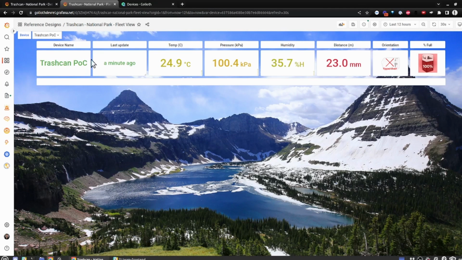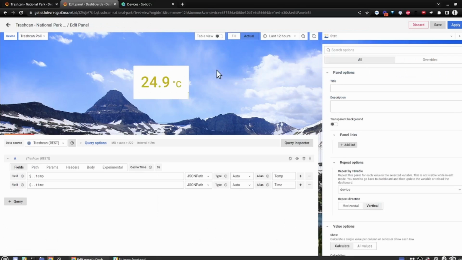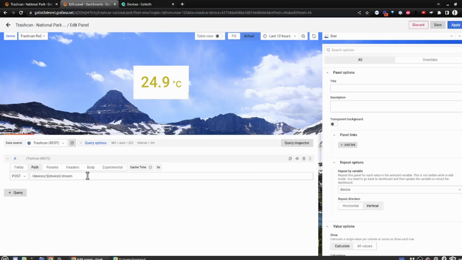Each of these is a different visualization element that we've created very similar to over here. The difference is that now we have the variable pulled in, the device variable pulled in to this visualization. And so if we go here, like we had in the past, we do a post to the REST API to get the stream data. So we have /devices, again, that same path. Now we put the variable in here. So when I have this trash can POC selected, it's passing the ID variable, which is the unique ID on the Goliath Cloud, into the path here, which just looks like a URL basically. And then we're saying give us all the stream data.